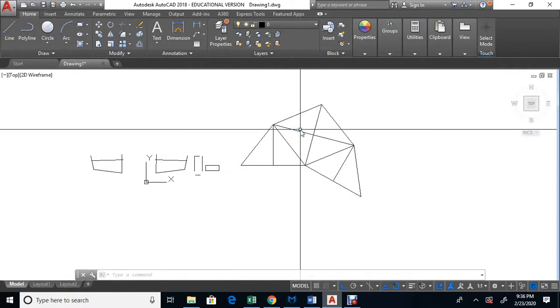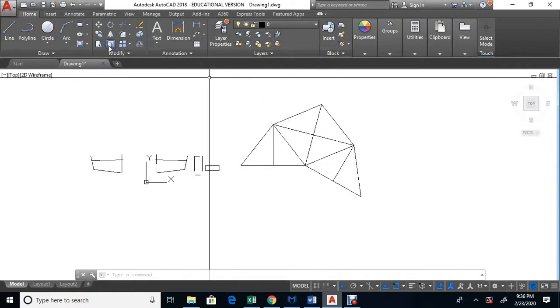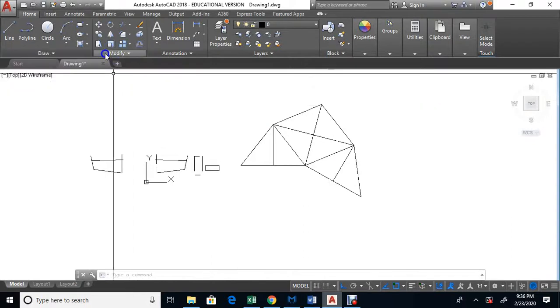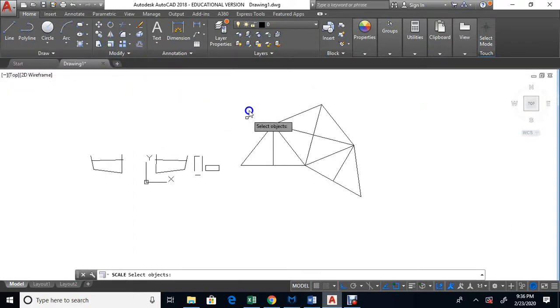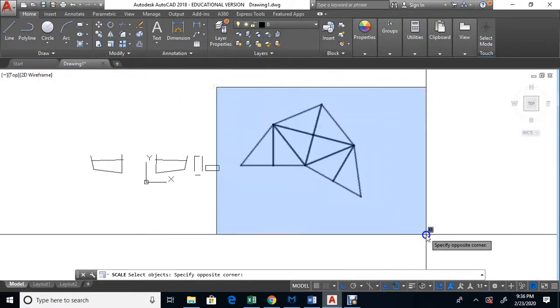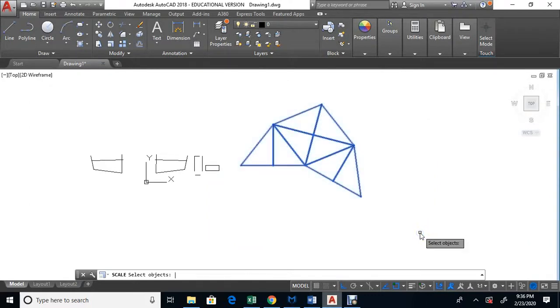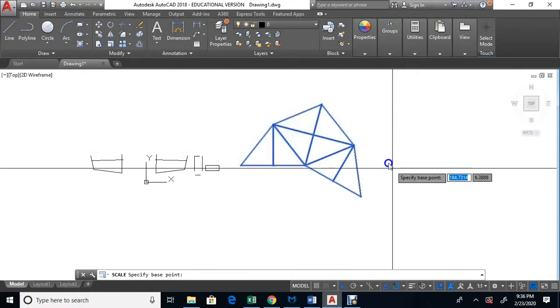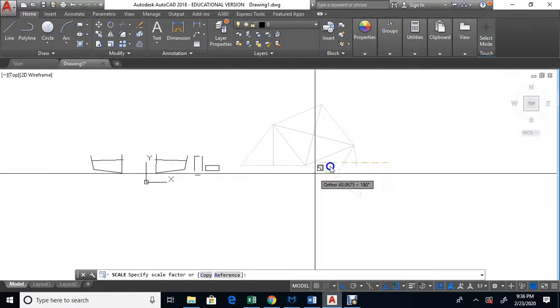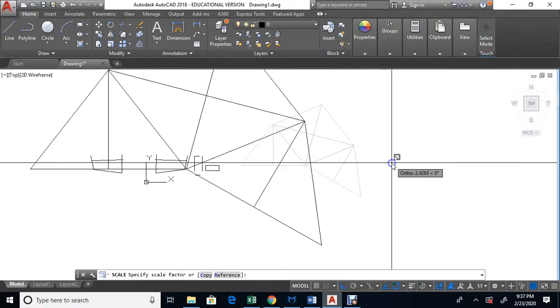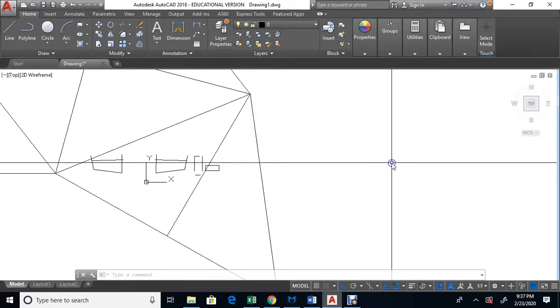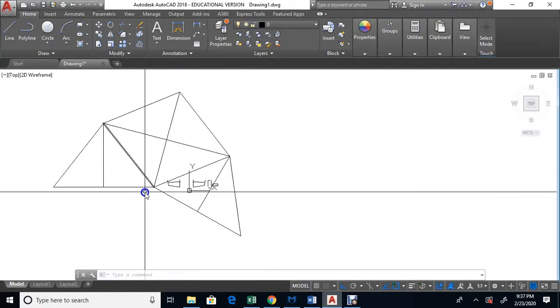Okay, final one I want to show you is the scale command. Scale command's found right here. You click on the scale command. You highlight what you want to scale. You hit enter. You pick like a starting point. And then you can either zoom in or out. It's pretty tricky. Or you can type a number. So I'm going to type 4, enter. And it makes it 4 times bigger.